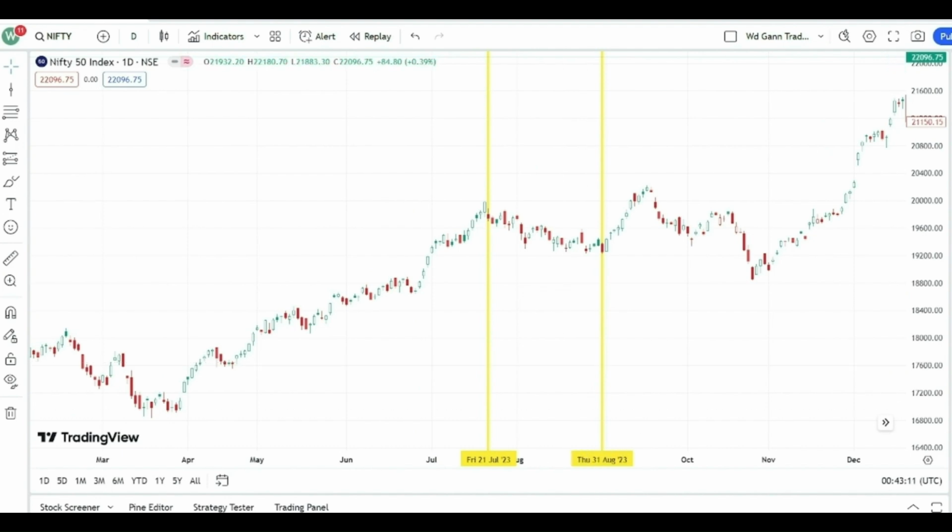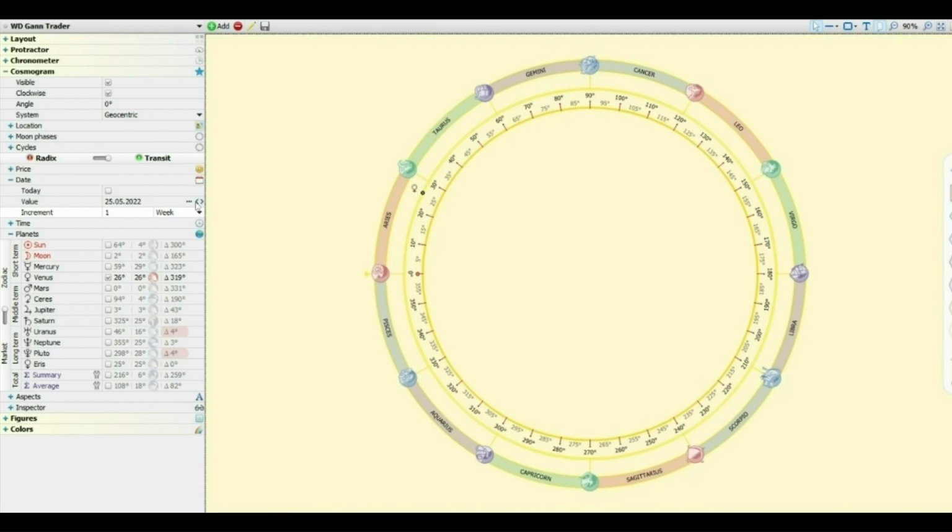So open the Gann Cosmogram Pro app again. Go back in date. We'll go in the past. Make it daily. Okay, so date 13 December 2021 is the date when the retrograde movement started. When we go forward in the date, we can see that it started moving in anti-clockwise direction. So this was the date when the retrograde movement started, which is 13 December 2021.